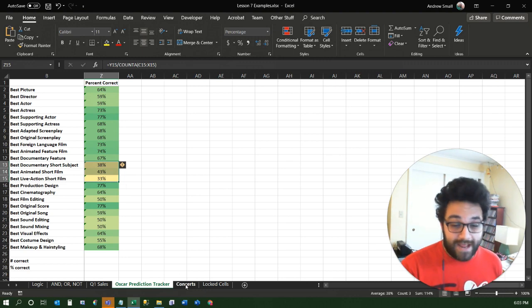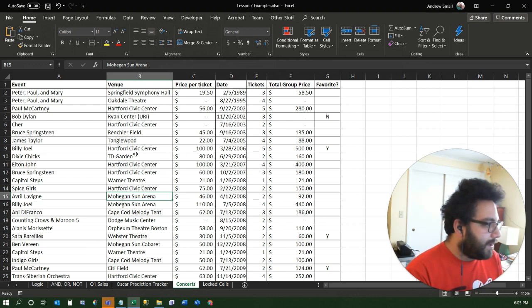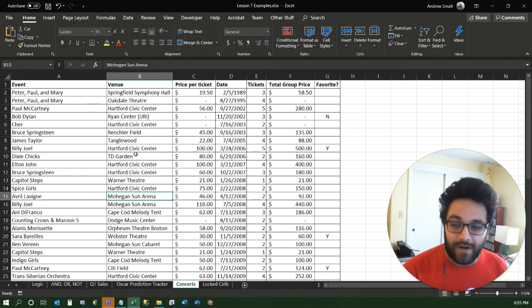Moving on to the next tab, this is the concerts tab here. You may recognize this data from lesson 1. This is the list of every concert that I've ever been to. And we're going to use this to demonstrate a couple more things that we can do here.